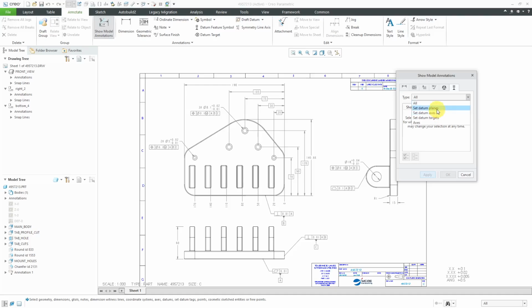If you try to use set datum planes or set datum axes for the way that you show them under the 2009 standard, you're not going to be able to show them. Here are set datum targets. I showed how you use that in another video. But what you do have in here is axes.